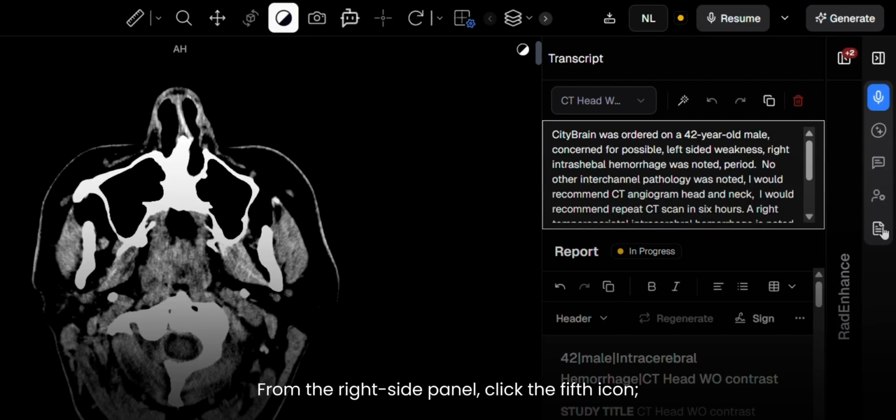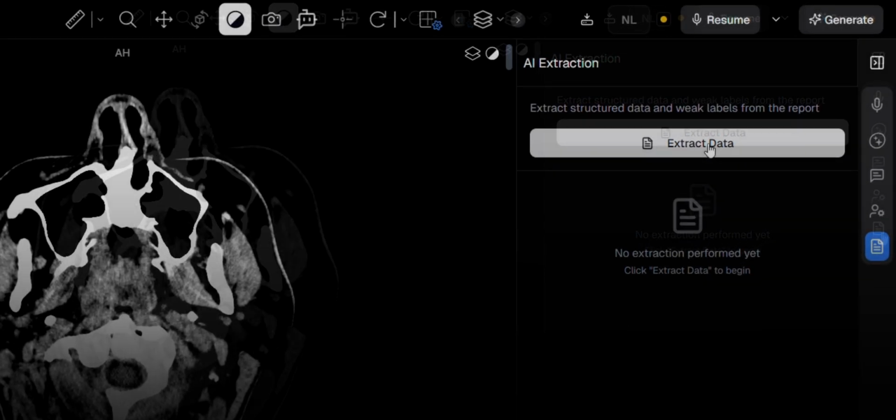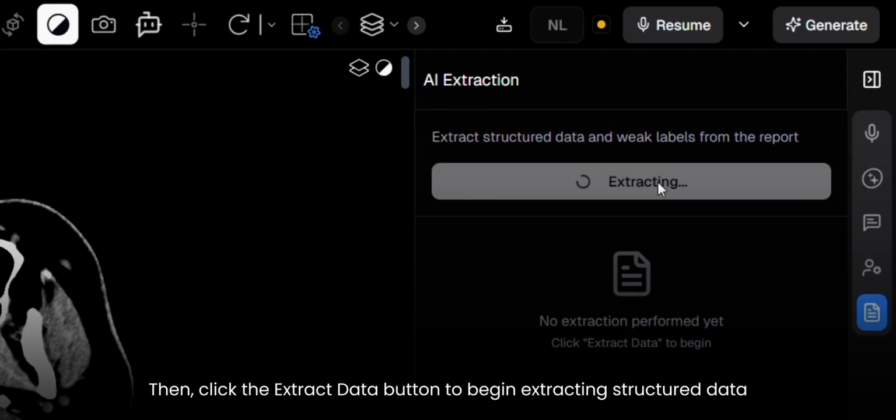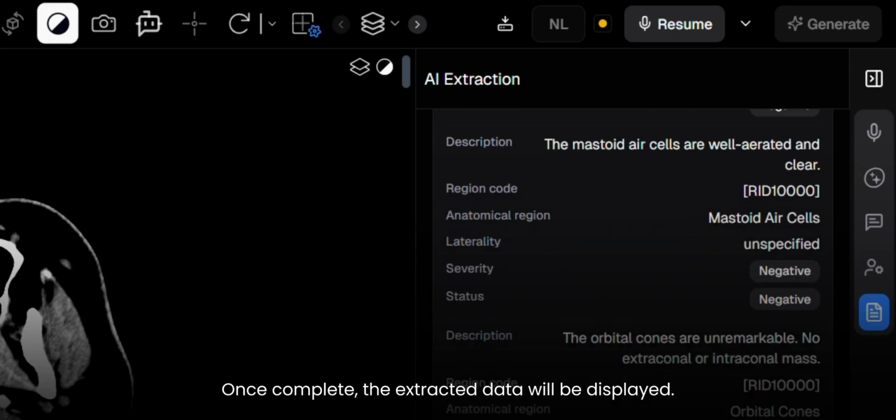From the right side panel, click the fifth icon, Extraction. This will open the AI extraction screen next to the selected image. Then click the Extract Data button to begin extracting structured data. Wait a moment as the system processes the data. Once complete, the extracted data will be displayed.